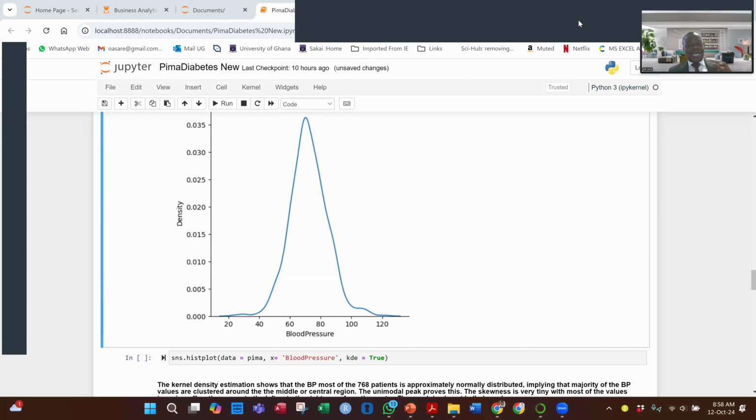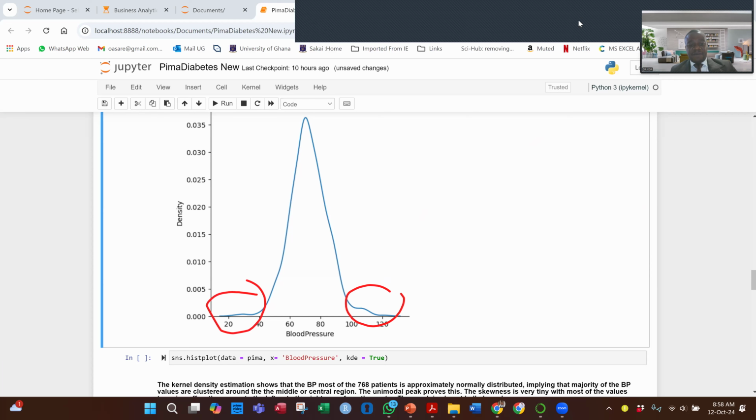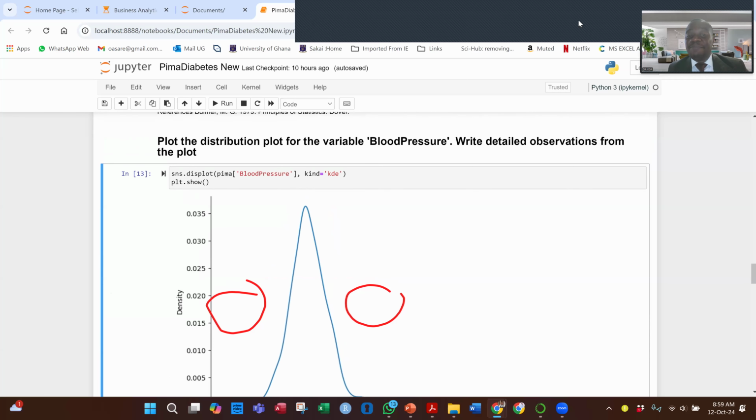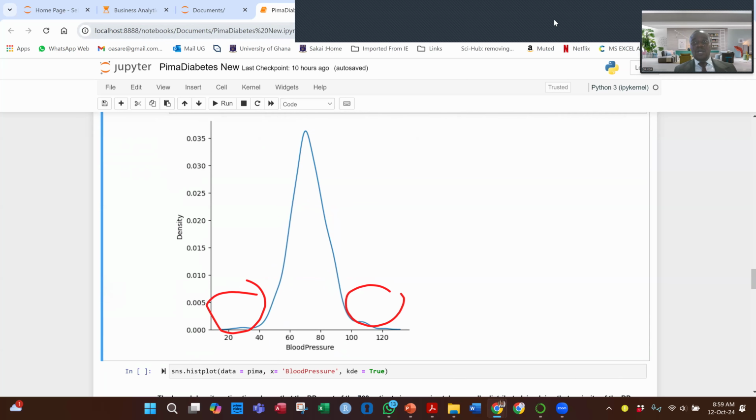Now, if you look at the skewness carefully, you will see that it is very tiny. The skewness is very, very tiny, as you can see. Most of the values are tapering off as they move towards the left, and as they move towards the right from the center, they are dying off. They are moving asymptotically towards the x-axis. So the graph is a clear bell shape. It doesn't mean that it is true unless you test it mathematically. But that is just to tell you the look of this.